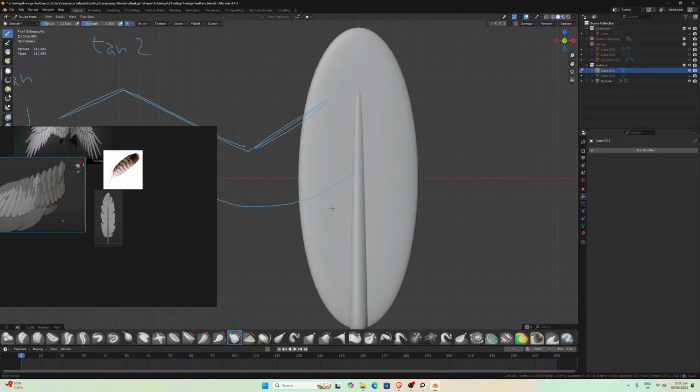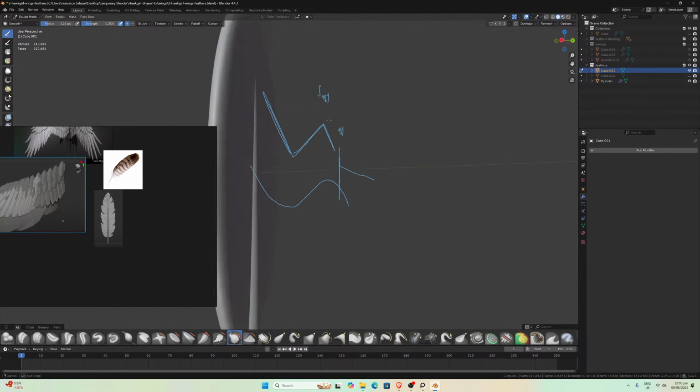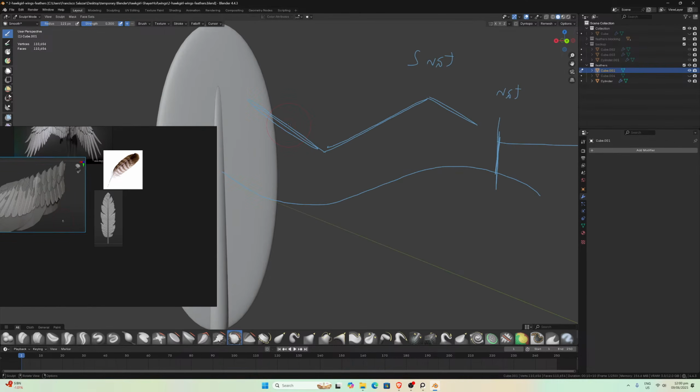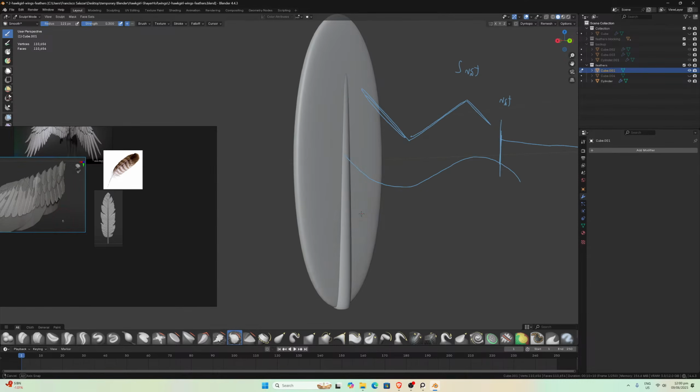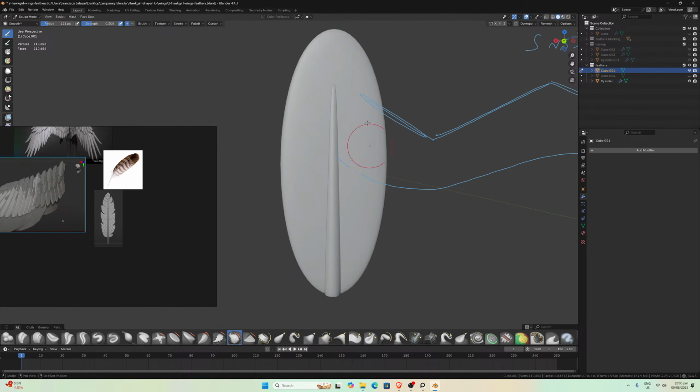Hello Archon, welcome. We are creating the feathers. We were just trying to polish the system that I have for the wings, and you can go back if you just joined the streaming. We managed to create, we add some nodes to have some random feathers there.